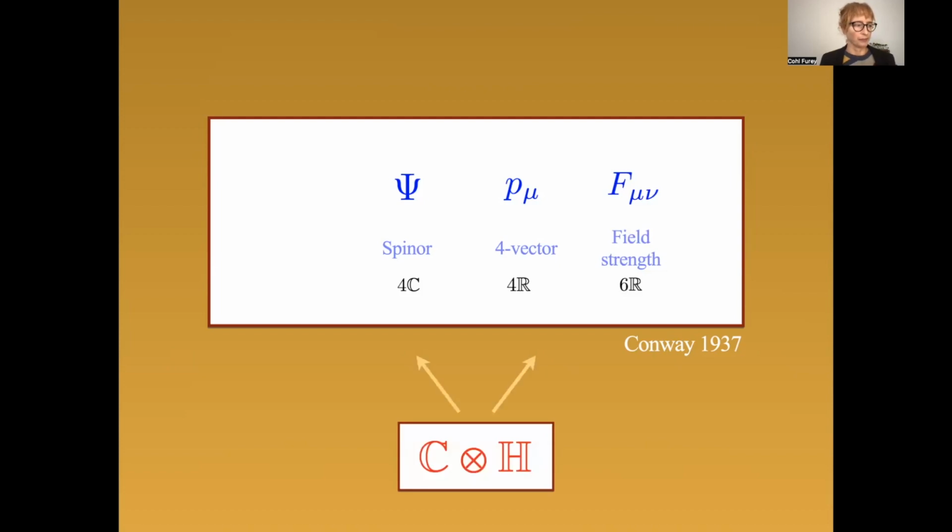Now, it turns out that there's this old paper from the 1930s by A.W. Conway, which shows that you can describe Dirac spinors, four vectors, and the field string tensor using nothing more than the complex quaternions. As you may recognize, this is already most of the Lorentz representations that we use today in the standard model. Okay, well, that's hopeful.